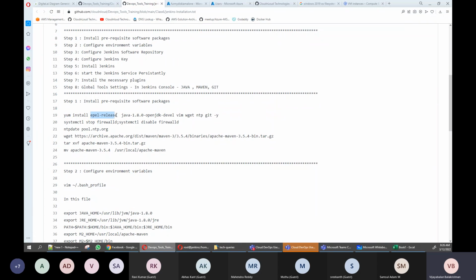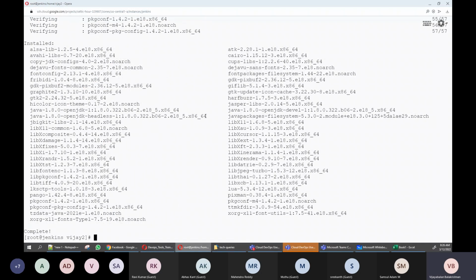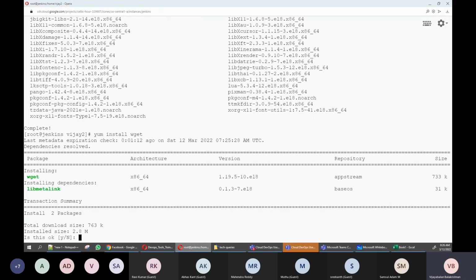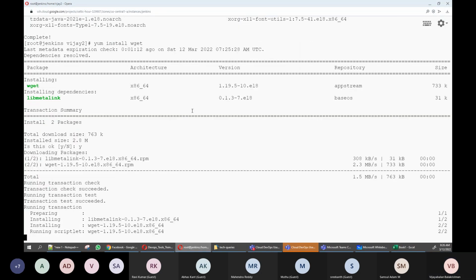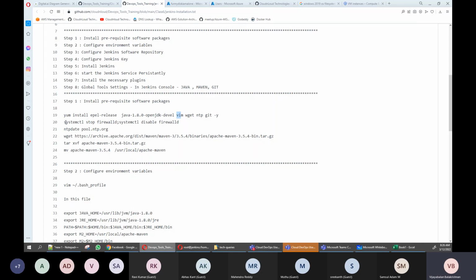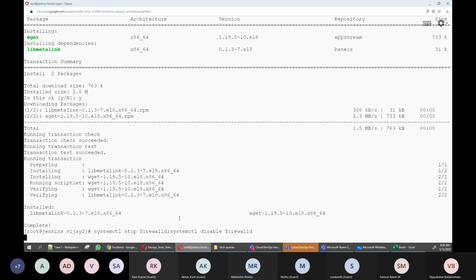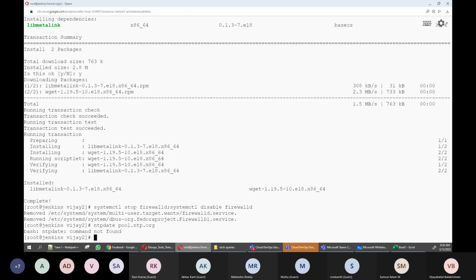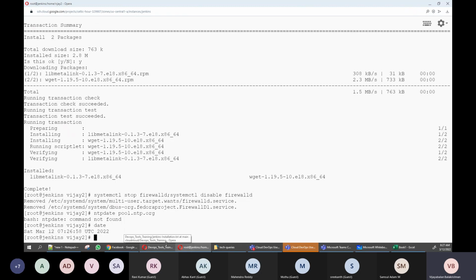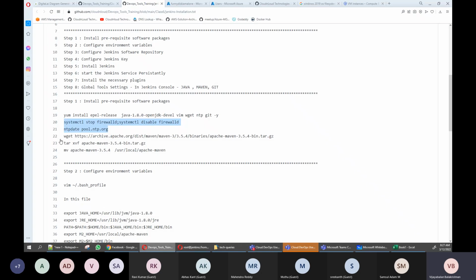EPEL release is really not required, already installed. So Vim, you can go for a VI editor. Vim means it's a colored one. So wget also we can install because wget is really important. Let's see if the package is there. Yes, it is there. So now what we can do is go with systemctl. Okay, NTP is not there, but what is the timing? Almost the same.